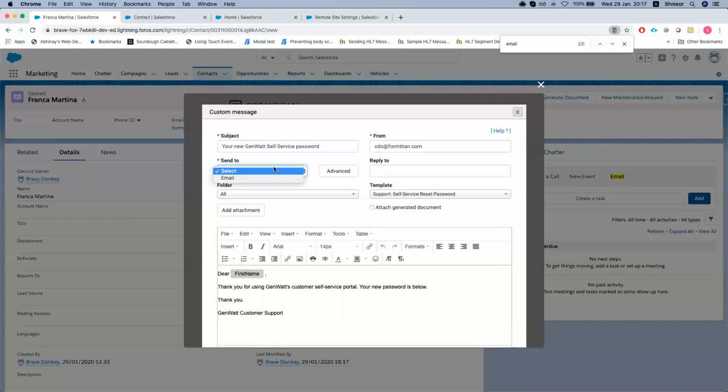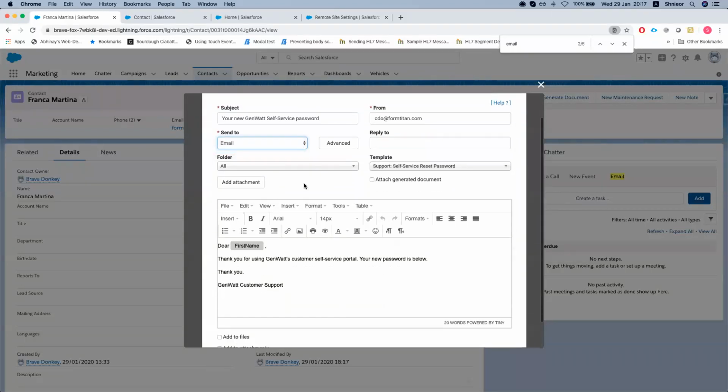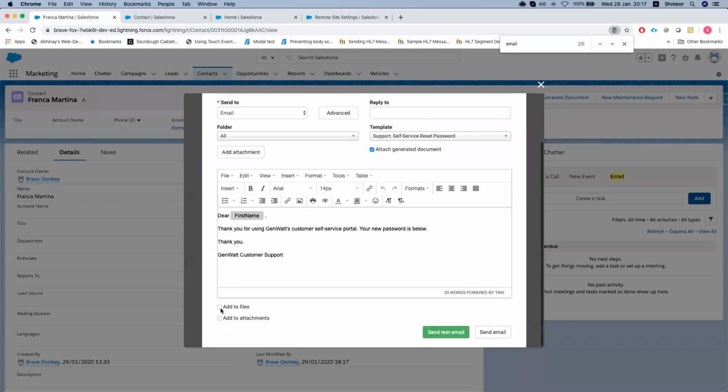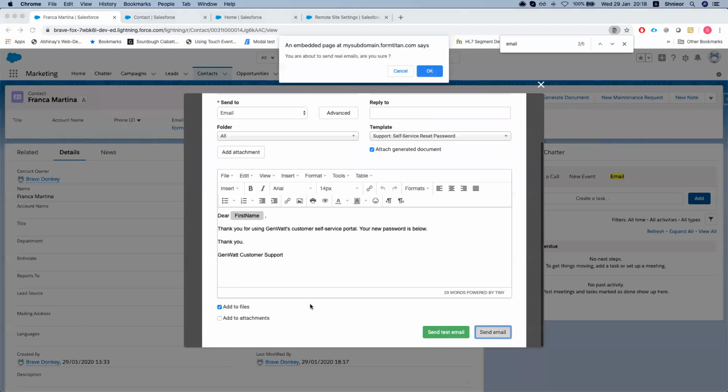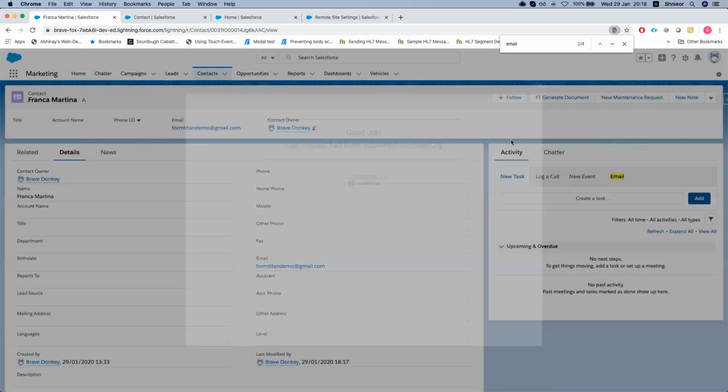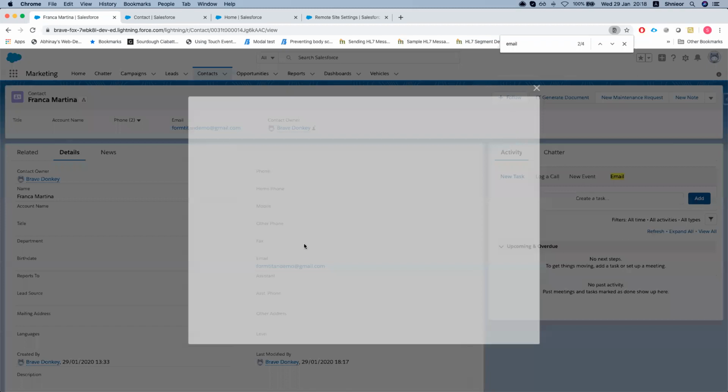and the reply to you don't have to, and I'm just going to select the email, and I'll do attach generated document, and let's add it to files, and I'll hit send email, and off it goes, and I should get the email with the attachment, and we'll attach it to my contact here as well. So that's that. Let's take a look at the other thing.